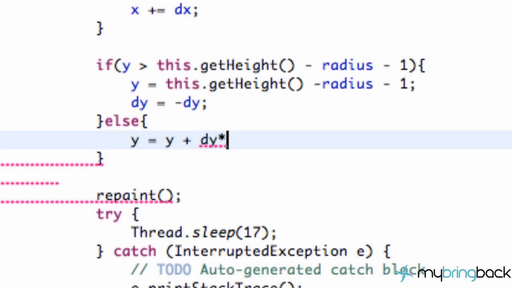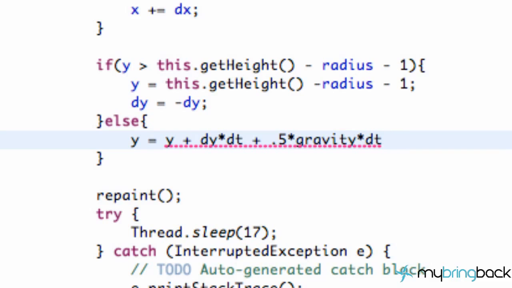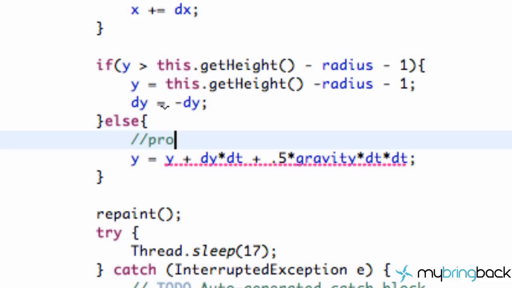This is just a physics formula to show the position over time. So we're going to have y is equal to y plus dy plus 1/2 or 0.5 times gravity times dt squared. You'll see that in physics quite a bit when you're working with movement and stuff like that. So don't worry about that. I'm going to go up above and leave a comment, that's position.